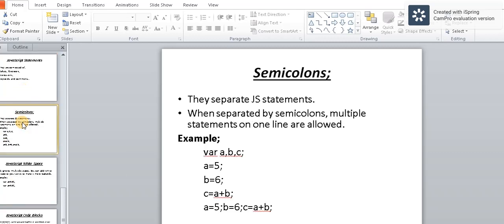Semicolons as well, they separate JavaScript statements. When separated by semicolons, multiple statements on one line are allowed. For instance, you can see how we have declared the variable. You put the var, and you can use the var to store data in A, B, C.